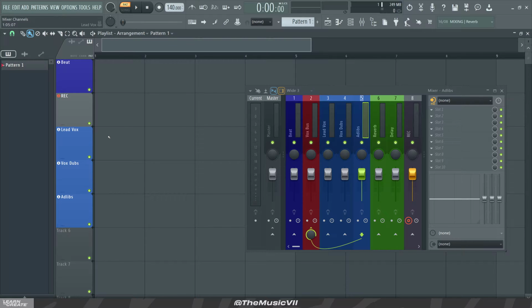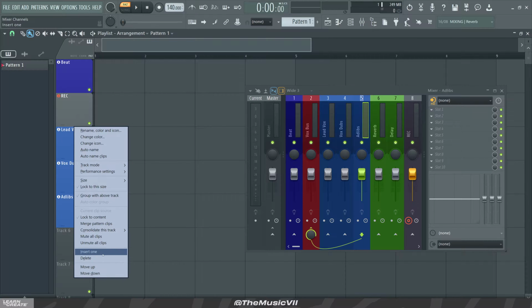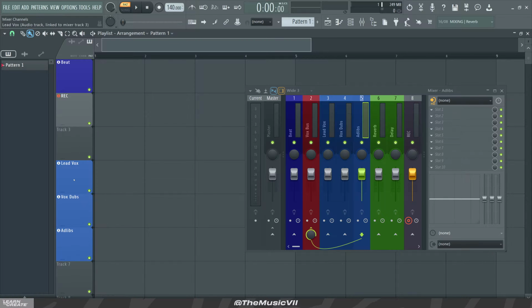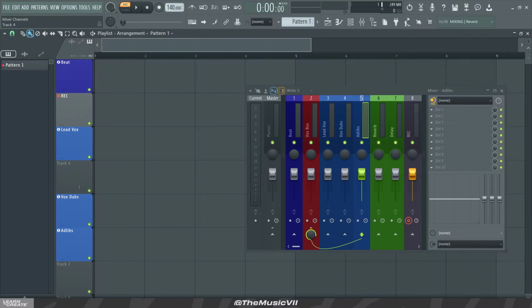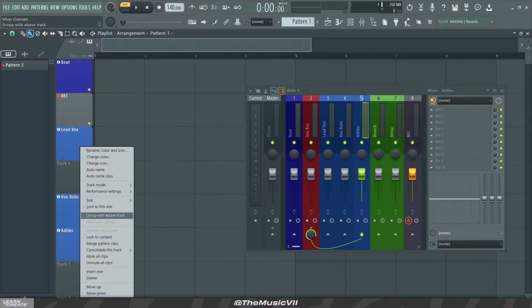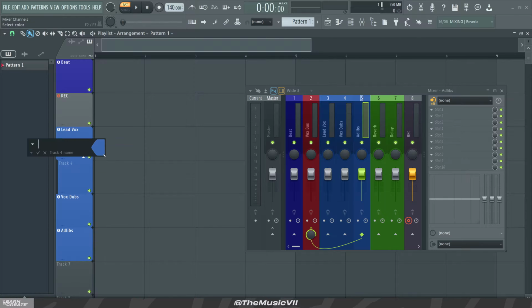Let's say you have vocals that overlap, in a sense. You want to right-click, insert one, move it down, and after you move it down, let's say you insert a track here, and you have multiple lead vocal parts that you want to add. Then you right click, group with above track, and then you can name it, like lead vocal take 2, or whatever you want to call it.